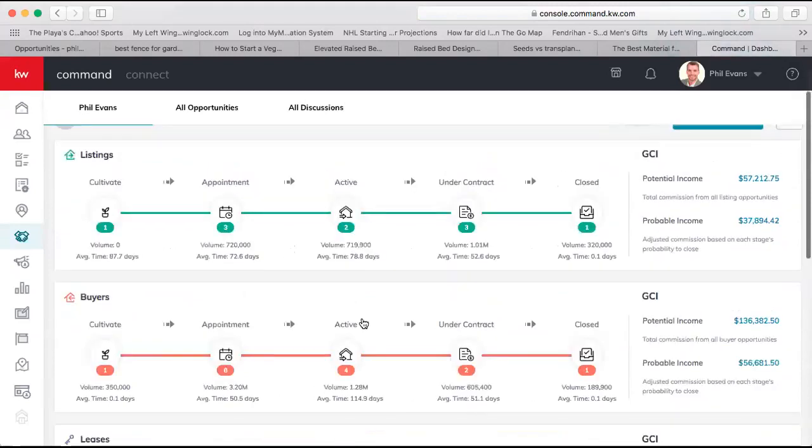The one thing I learned today, and we'll come back to this later, is that over here it shows you your potential income and your probable income for both your listings and your buyers. The one thing that was shocking to me as I got ready for this last evening and this morning is you can see the gap between my probable income and my potential income for my buyers. So right away, that shows me that I've got some work to do because I want my probable income to be as close to my potential income as possible. So I've got a big gap here.